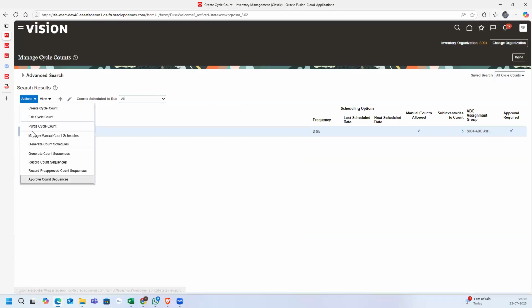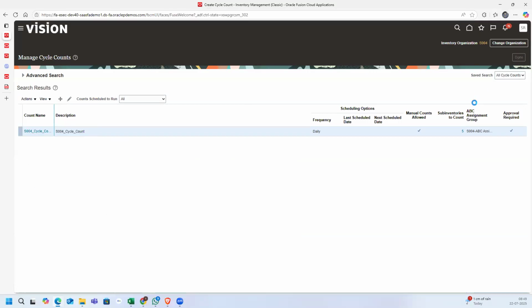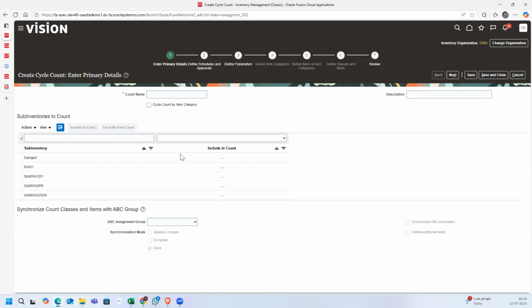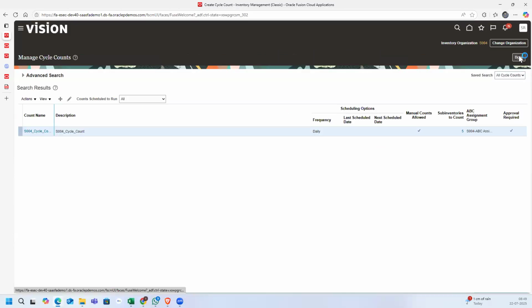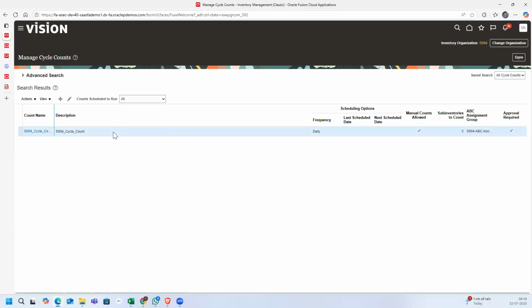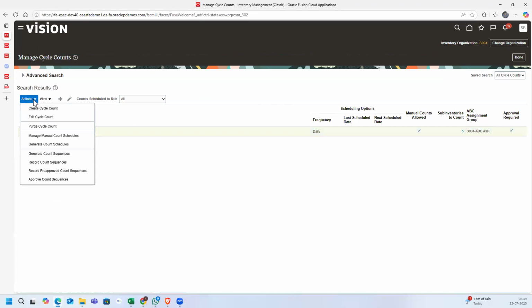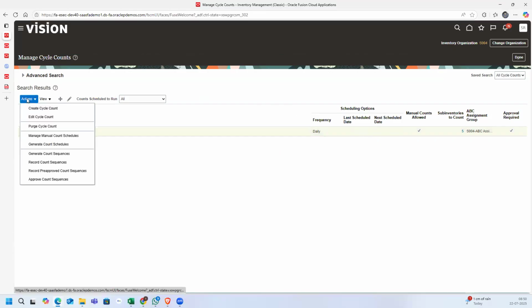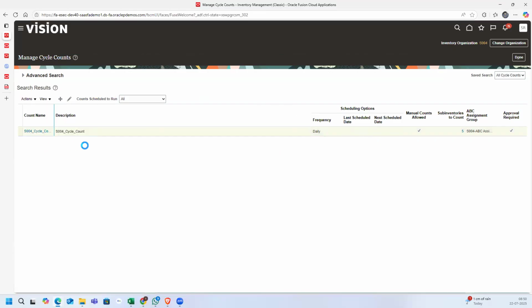From here we can do all the activities, or else we can go separately from here. Next one, create cycle counts is completed. Now we need to run that program. Sorry, manage cycle count. This is one. Now we need to generate the count sequence, generate count schedule. If you see here, at this moment, there are no schedule dates. We are saying daily, but nothing is coming. So we need to go ahead and generate the count schedule. This is the number we have.